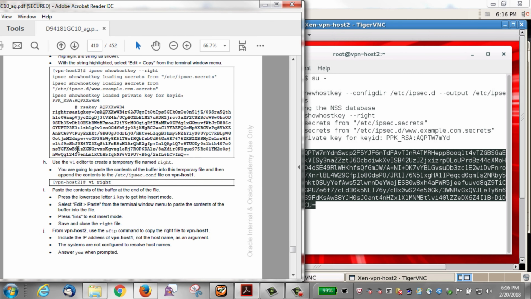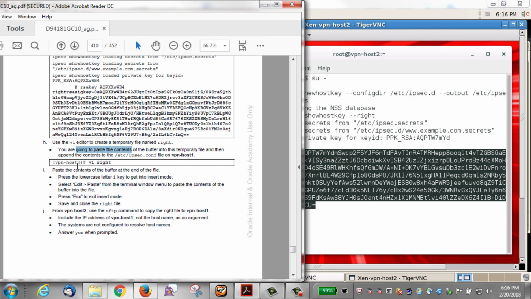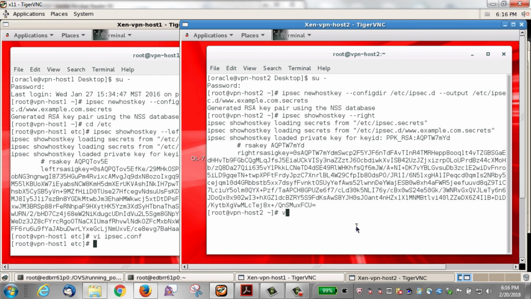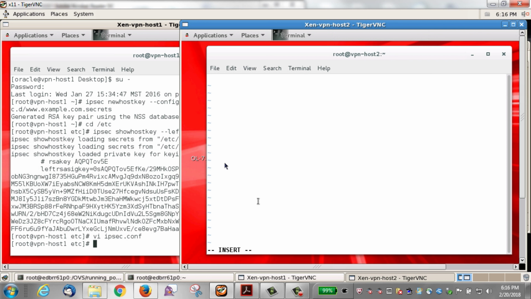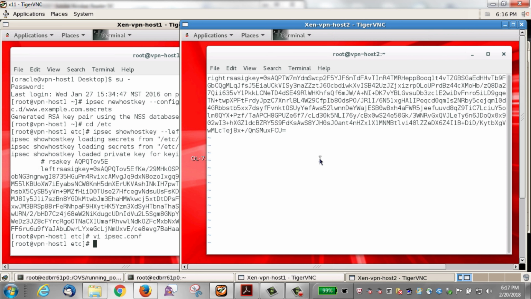And now we're going to create a temporary file called write, and paste the contents into that. So vi write, press the lowercase i to get into insert mode, paste it, hit escape to exit insert mode, and save it. So vi write, i for insert, edit, paste, escape, save it.